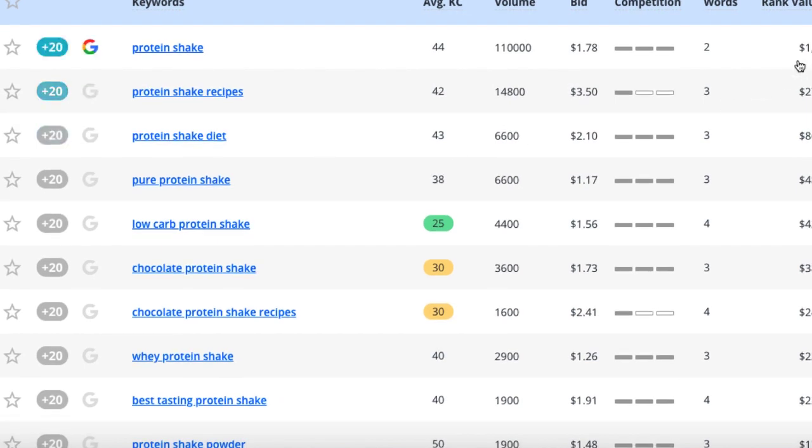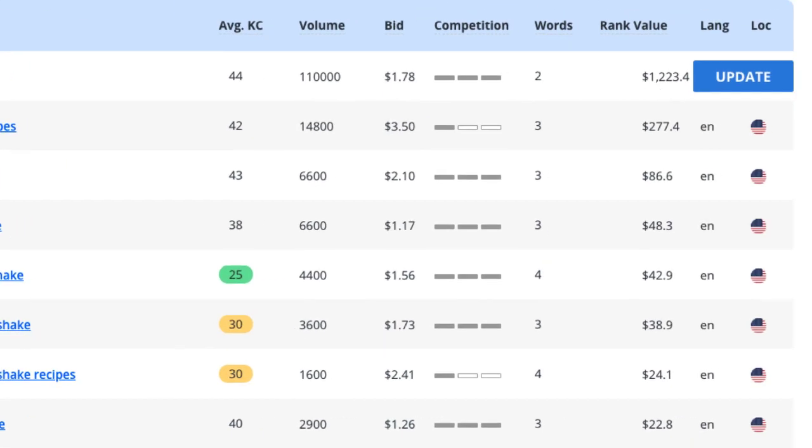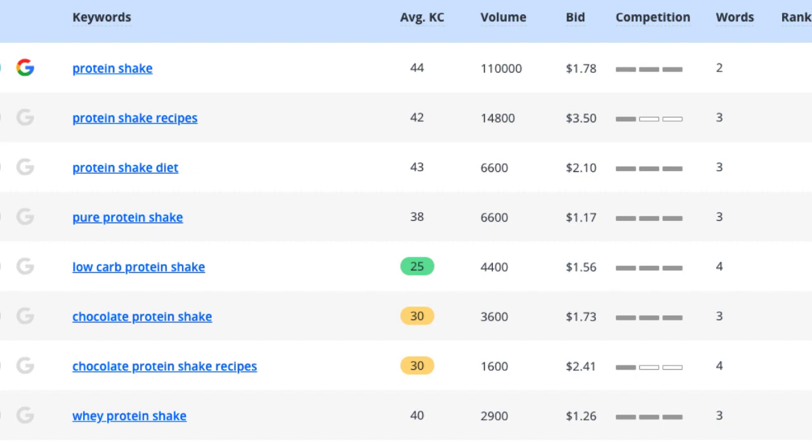And so the rank value, if we ranked number one for protein shake, which I realize would be really hard, competition is way over here on the 3 bars, but the volume is 110,000 searches a month for that. So that's pretty good. And the competitive KC is not so bad either. But that number, $1,223, is really worth trying for, right? So protein shake needs to be in just about everything we do so that we can rank as well as possible for anything.